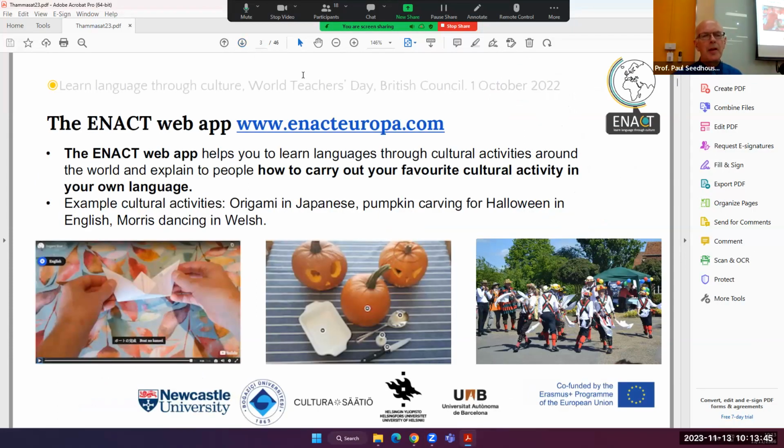So the ENACT Web App, this is the website address in case you want to look at the app while you're listening to me. It helps you learn languages through cultural activities around the world. So you can use the activities there. And you can also explain to people how to carry out your favorite activity in your own language. So whatever you like, you can add to it. So for example, you can learn Japanese from origami. You can learn English while you're carving a Halloween pumpkin.